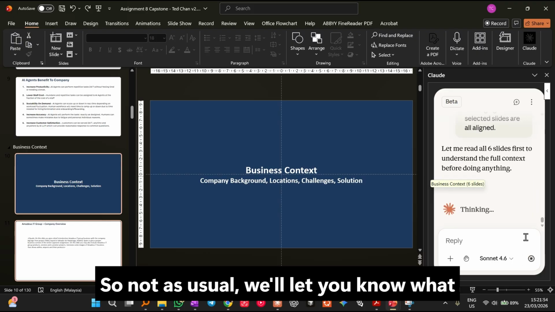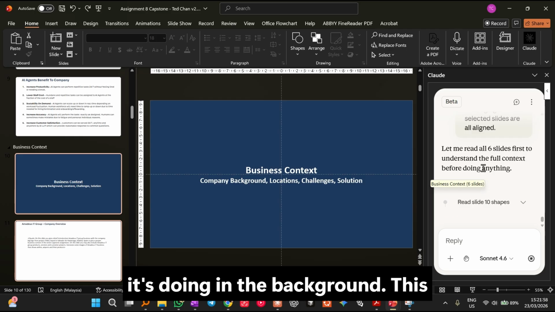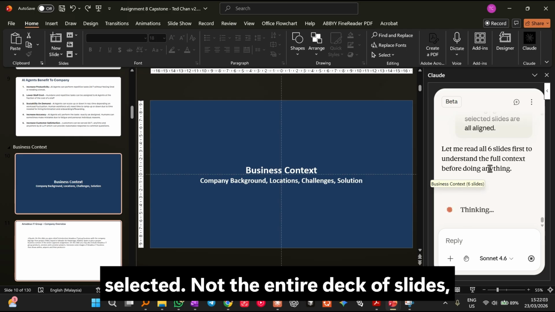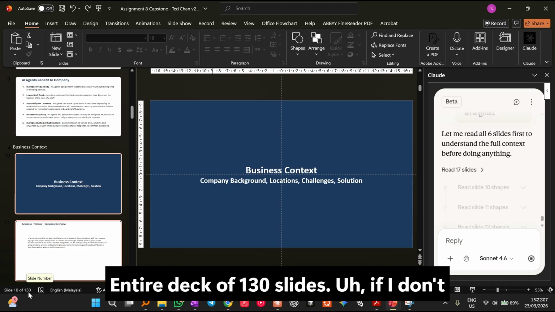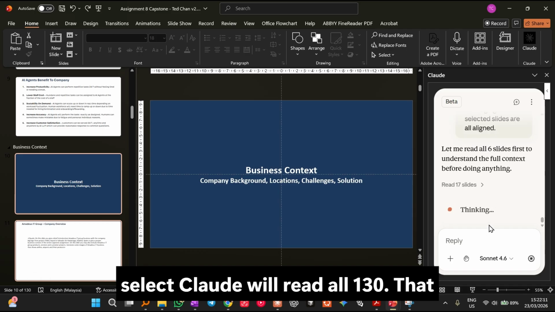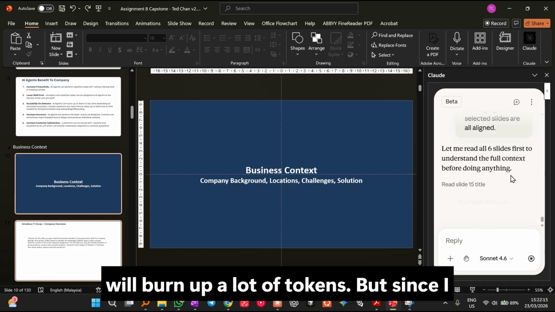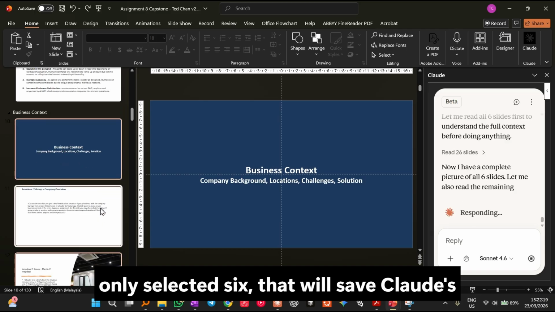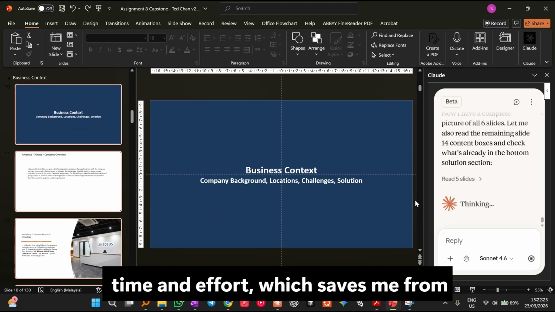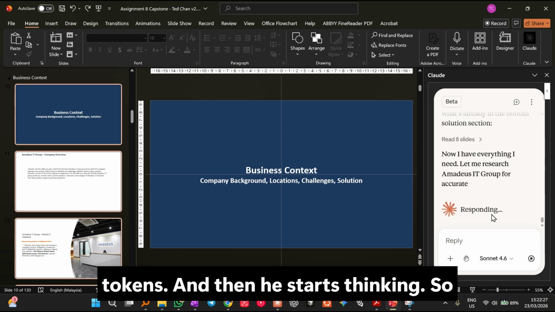So Claude, as usual, will let you know what it's doing in the background. It's reading all the 6 slides that I selected, not the entire deck of 130 slides. If I don't select, Claude will read all 130. That will burn up a lot of tokens. But since I only selected 6, that will save Claude's time and effort, which saves me tokens. And then it starts thinking.